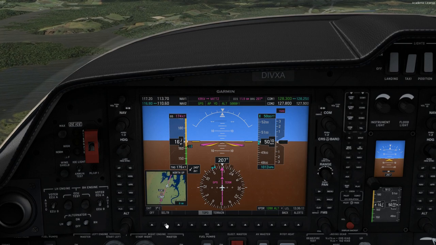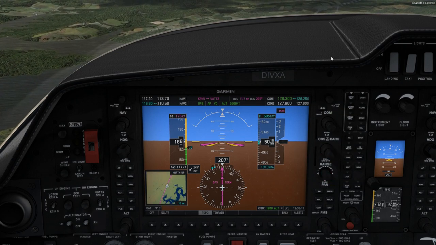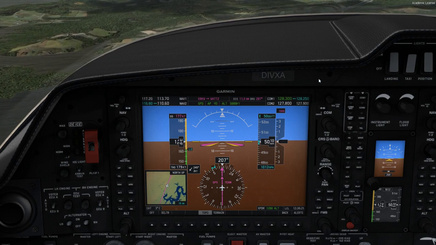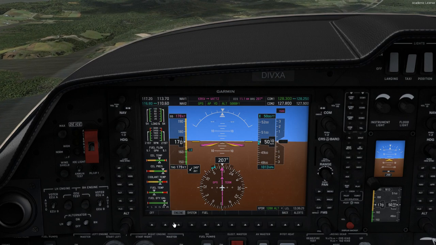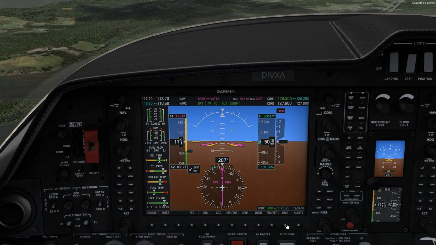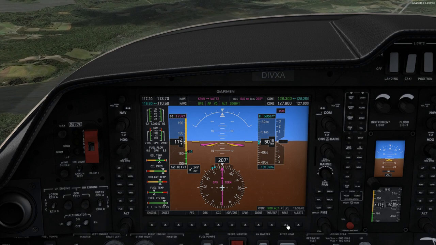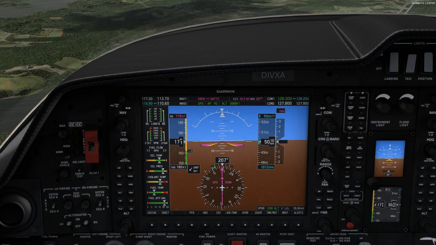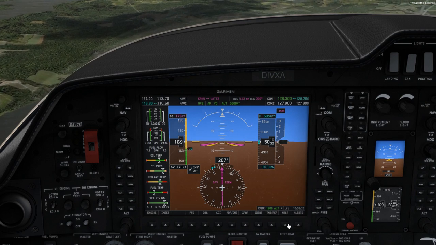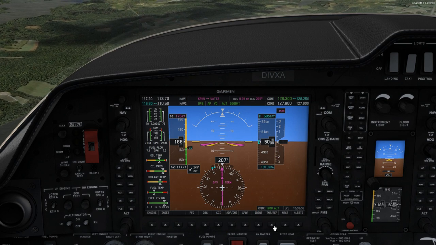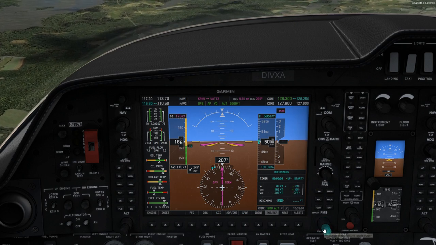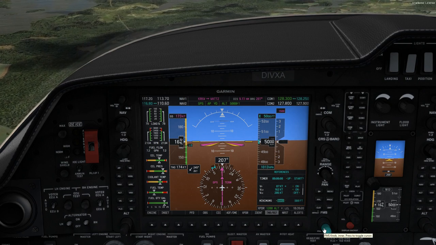And we will get a warning 1 minute before we pass the top of descent. The target altitude for the first VNAV waypoint, that means it has an altitude constraint here, 1500 feet, is shown in red. Minimums can be defined as a radio altitude or as a barometric altitude.